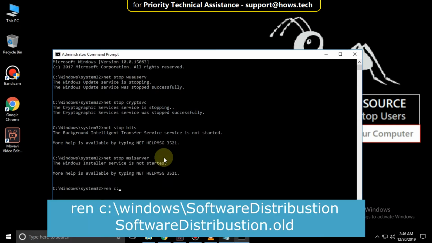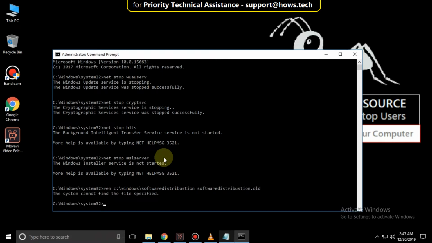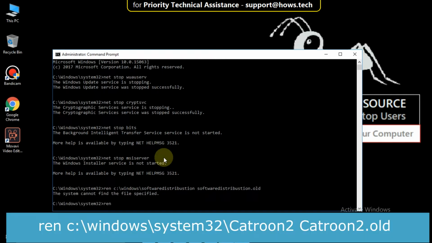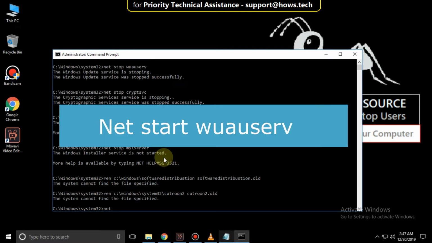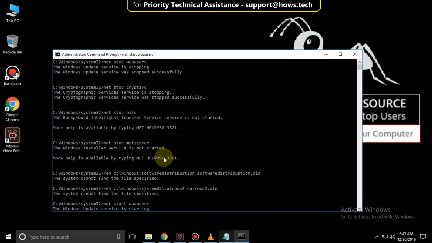Then type ren c:\windows\SoftwareDistribution SoftwareDistribution.old and hit enter. Then type ren c:\windows\system32\catroot2 catroot2.old and hit enter. Then type net start wauserv and hit enter.